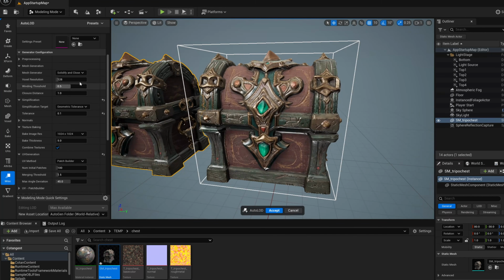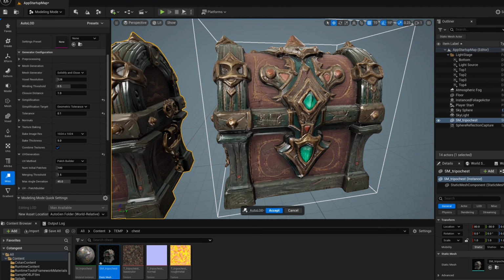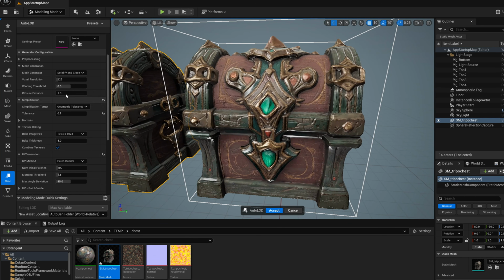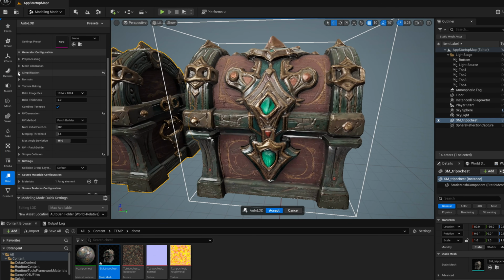We can leave that. You can also turn solidification off or closure off entirely and just do solidify, or you can just do remesh. That's clean and simplified. It'll just remesh the original asset. But it'll discard all the UVs because it's going to auto UV separately.